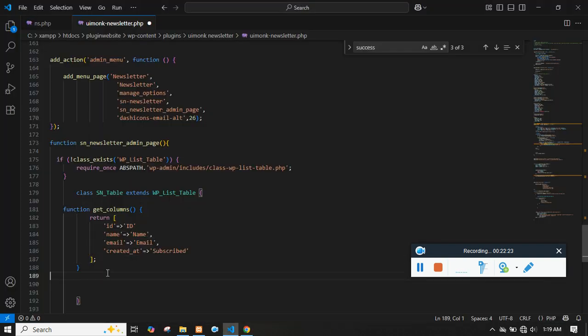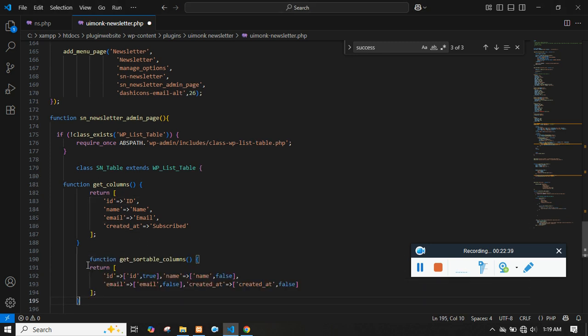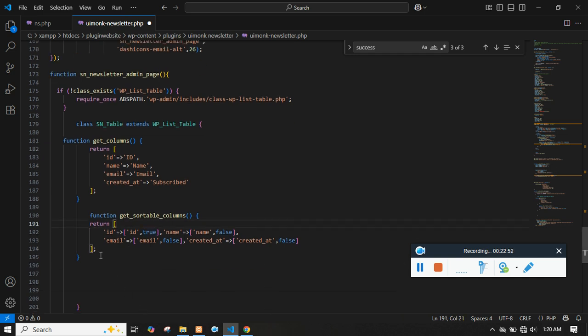And then we need to show which of the columns needs to be sorted by default on page load. We need to mention that with the help of get sortable column. This is also again going to return an array, and whichever is true, that means only that column will be sorted on page load. Rest of them won't be sorted. Now we need to pass these two values to the header variable which this class has. So we need to override this.